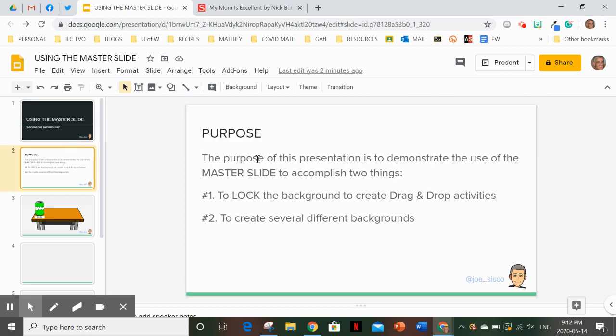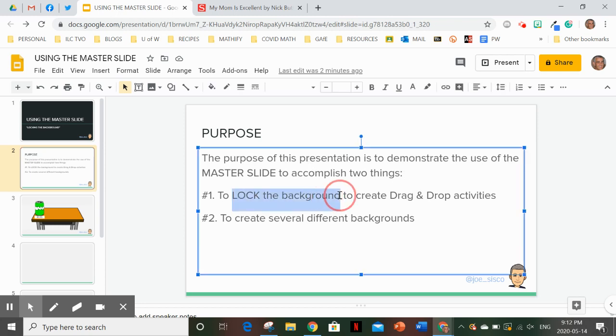So here's a slideshow. The purpose of this presentation is to demonstrate the use of the master slide to accomplish really two things: to be able to lock the background, so whenever doing drag and drop activities, and then also the idea of creating several different backgrounds, which might be useful, as you'll see here.